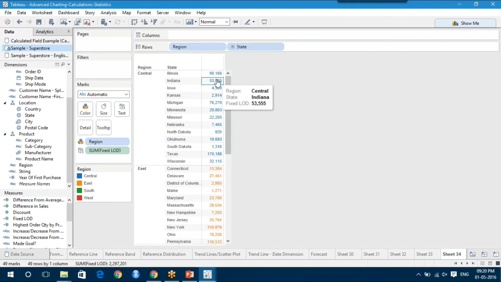Look at what has happened. Since you're using the level of detail called include, it is including each and every region, each and every state, and thereby you're getting different sales values for each and every row there. Include considers all the dimensions selected, absolutely.